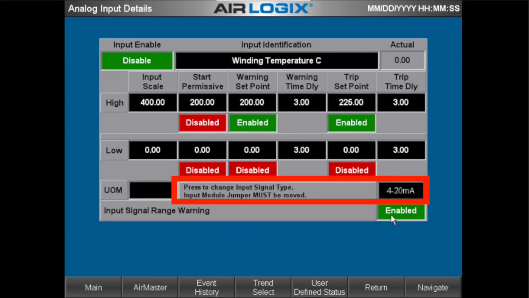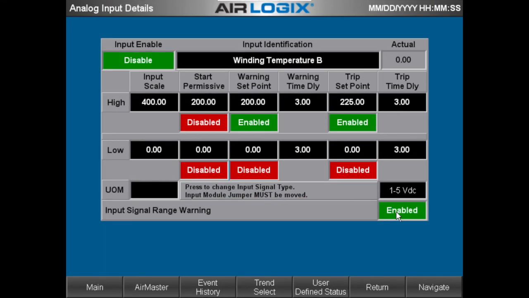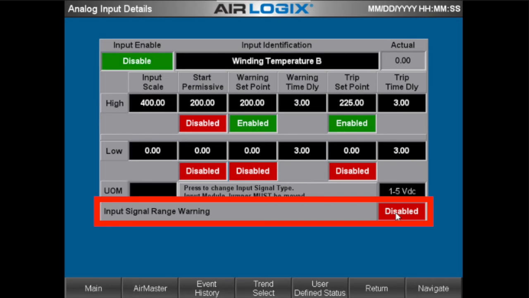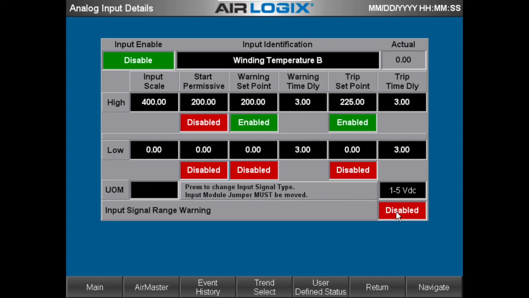Here, you can select the input signal range, whether it be 1 to 5 volts DC, or 4 to 20 mA current. And here, where you can enable or disable input signal range warning. This setting would provide for a warning if the input signal falls outside of the stated range. This might be an indication of a failed or defective instrument.